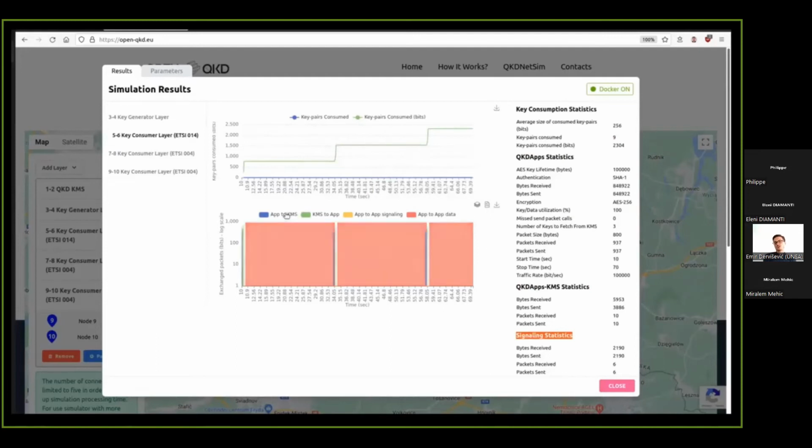So if we turn off the application data traffic, we can see this communication between applications and their KMSs, and also the signaling between the 2 applications at the times where we have the key updates. Now, if we turn back on the application data traffic, we can see that indeed the application had some interruptions in data traffic. This interruption happened in the key update intervals.